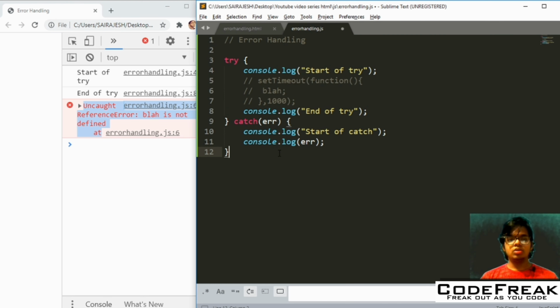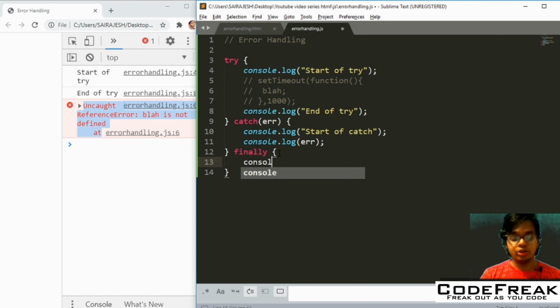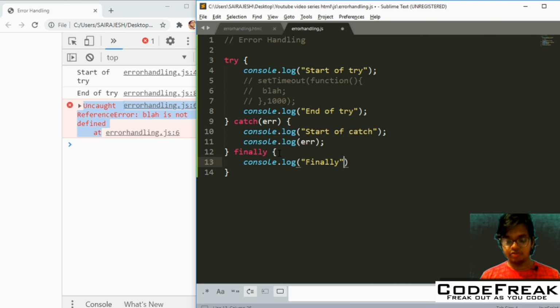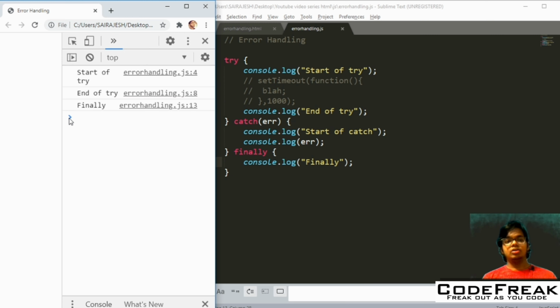There is one more statement called finally, which is also important. So let's look at that. Even if you come across an error in the try block, or if you don't have an error there also, you may want to do certain things, right? Then you can put it in the finally block of statement. I'll just put finally here. That'll be fine for us to understand. Start of try, end of try, and finally.